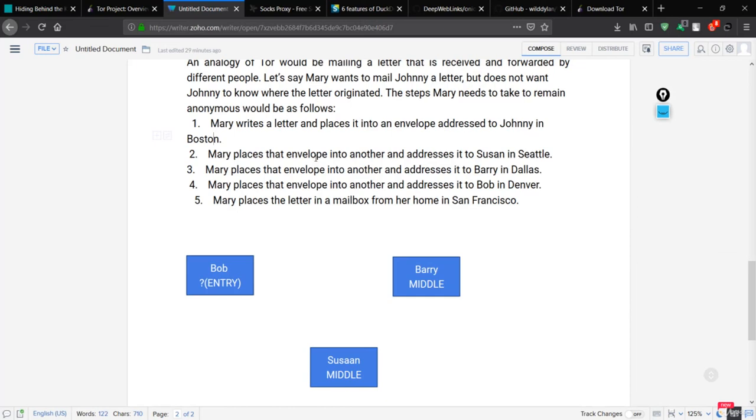And again, Mary places that envelope in another and addresses it to Susan in Seattle. That means this is the new server, which is our Tor node. So that envelope, which is obviously the message, is also addressed to Susan in Seattle. Then Mary places that envelope in another and addresses it to Barry in Dallas. Mary also places that envelope in another and addresses it to Bob in Denver. And then Mary places the letter in a mailbox from her home in San Francisco. So basically, this is the place where the letter originated from.